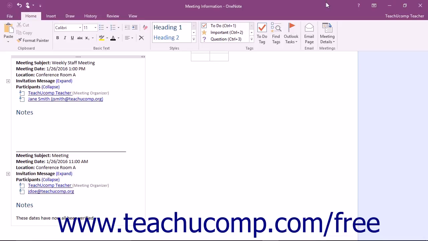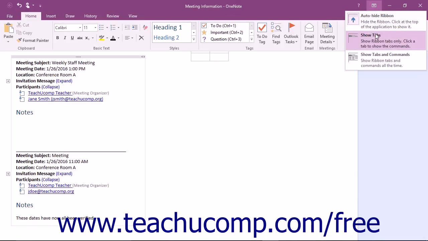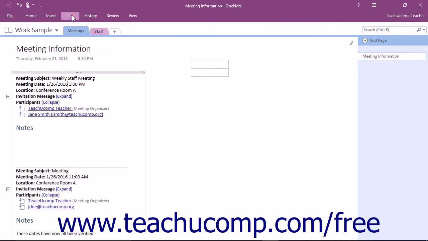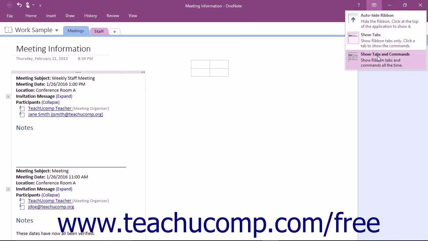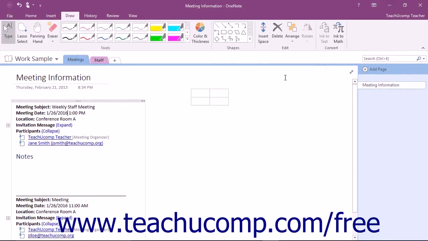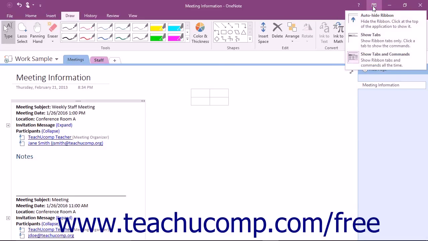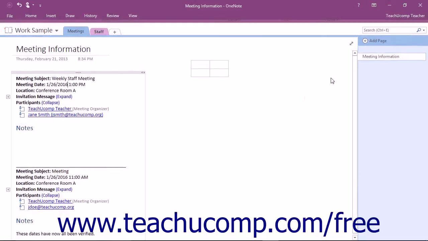You can also select to display the tabs only by choosing the Show Tabs until the tabs are clicked to show their contents. This is the same as the default setting. But you can also choose to set the ribbon to show both the tabs and the commands, which will display the entire ribbon in the program interface until you hide it by double-clicking on a tab name or by changing the display options within the Ribbon Display Options button again.